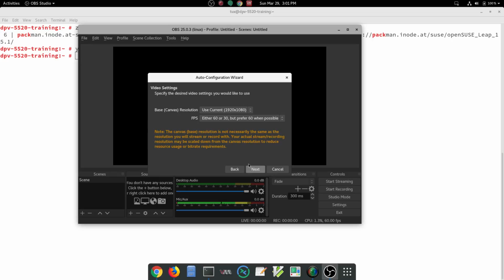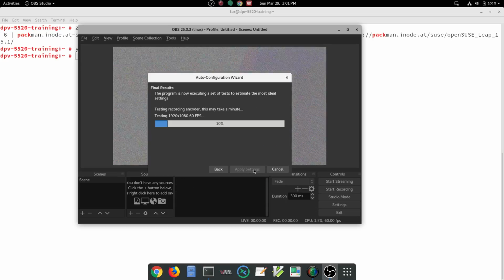Go to next. The base canvas resolution will be auto-detected in your scenario, so you can drop this down and choose a display if you wish, if you have multiple displays. I would suggest that you allow it to determine this itself. I'm using 1920 by 1080. So I'm going to click on next.